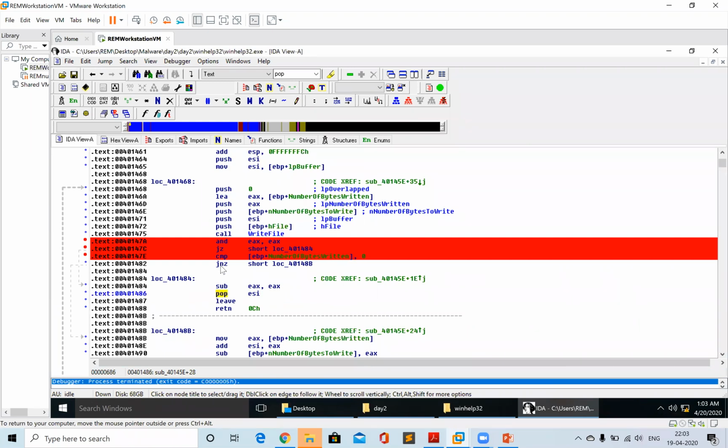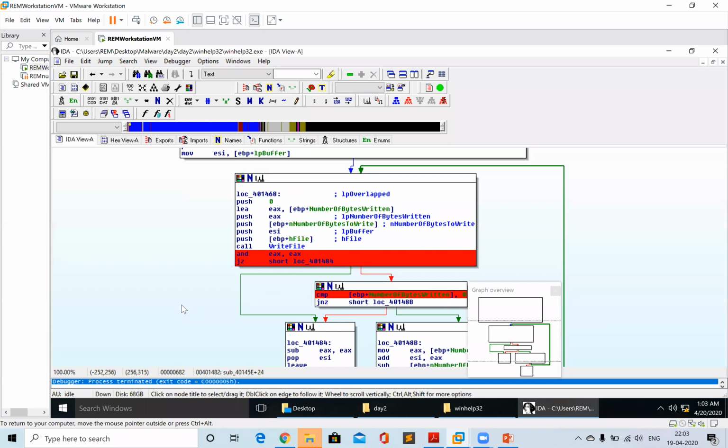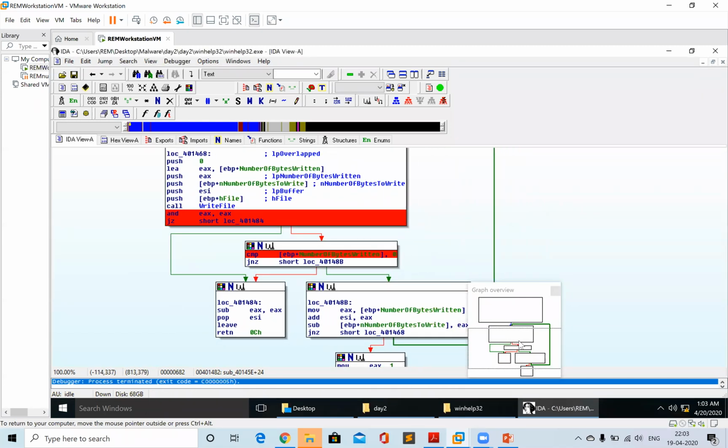401482. So this is the instruction over here, 401482, and let's see what instruction it is executing. As you can see, it is comparing something. It is comparing the number of bytes written.